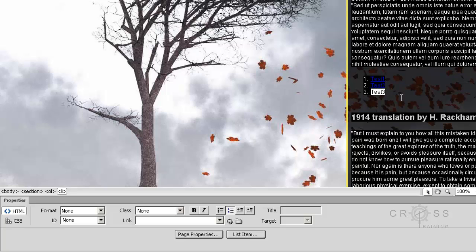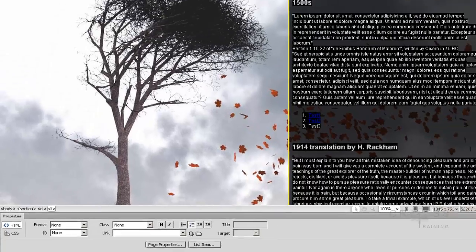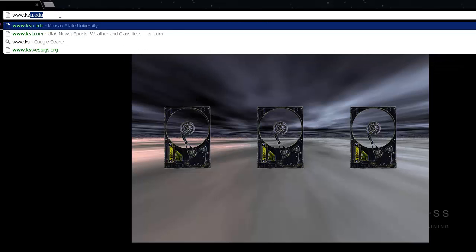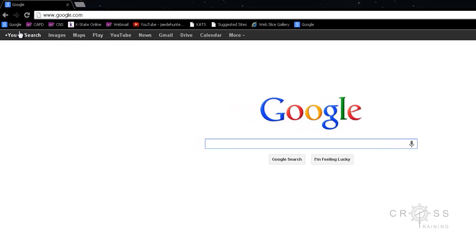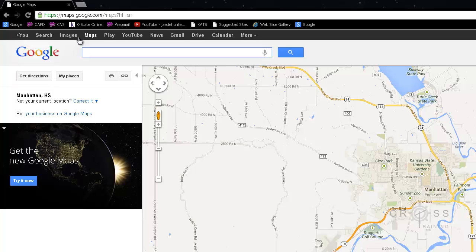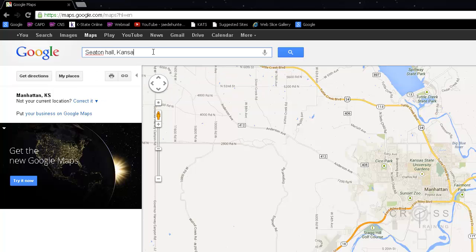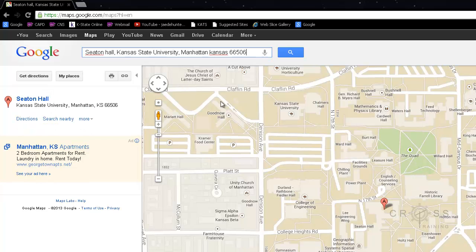So we say, well, we're located in Seton Hall. They don't exactly know where Seton Hall is located. So if we open a web browser, we can go to google.com, go to Maps, and do a search for Seton Hall, Kansas State University, Manhattan, Kansas, 66506. And there it is. So all we have to do is copy this link up here at the top.